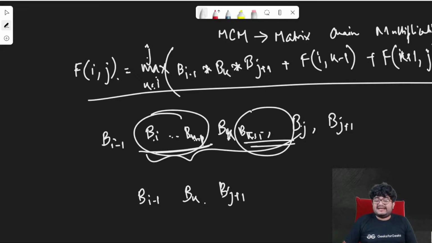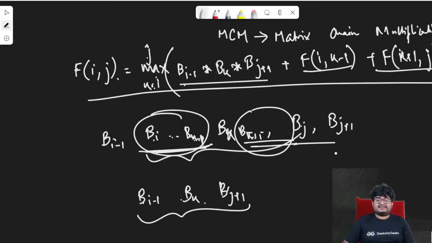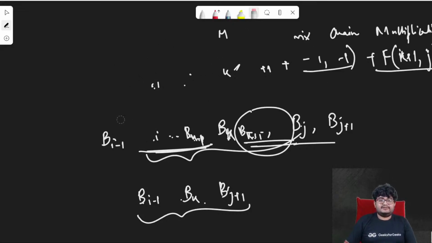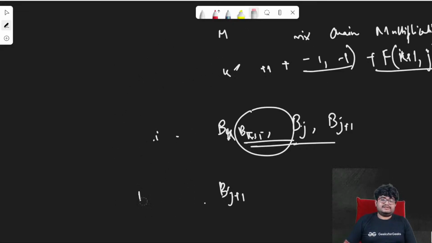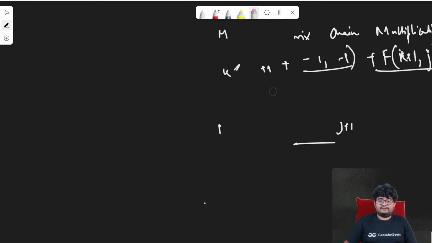So when we are bursting any k as the last balloon, the configuration will be like this: b of I minus 1, bk, bj plus 1. So this is the cost that we are getting. But we have also burst all the balloons from I to k minus 1, so that will be f of I, k minus 1, the maximum cost that we can get. And f of k plus 1, j for the second part. So this is the entire recursion that we get. Is this clear with everyone? Is the recurrence relation clear with everyone?